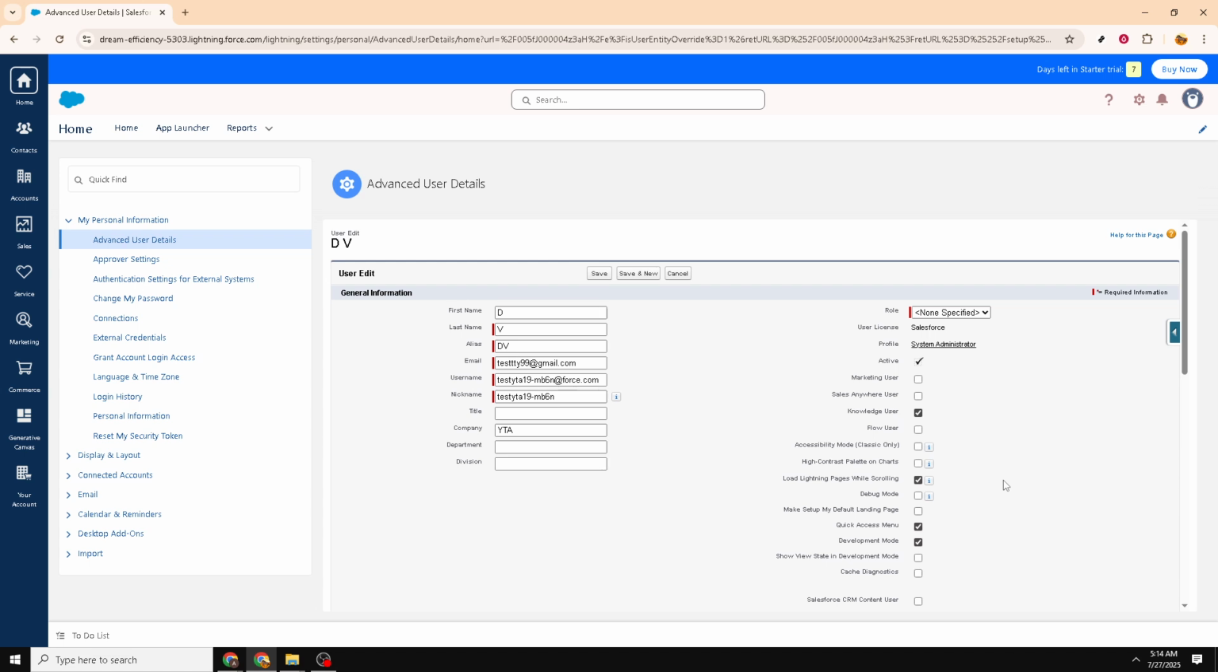Simply click the checkbox next to Make Setup My Default Landing Page. This confirms your choice and signals to Salesforce that you want this particular page to be your home every time you return to the platform.